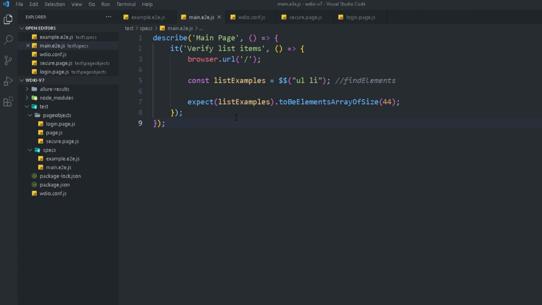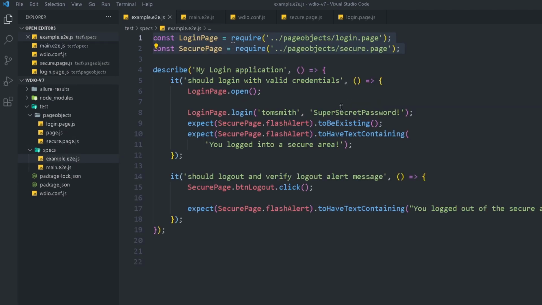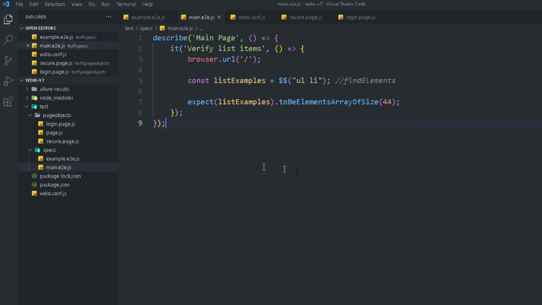So far we have verified how we can fetch an individual element as well as how we can fetch multiple elements. And then we also looked into a couple of assertions too. We looked into our assertion which was to have text containing right over here, to be existing, as well as the one we just looked at which is to_be elements array of size. So if you don't know which assertion to use, you can actually go to the documentation and take a look at all the assertions that are available by WebDriver.io.